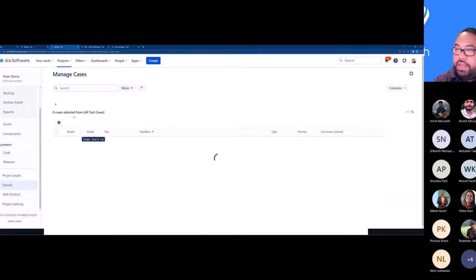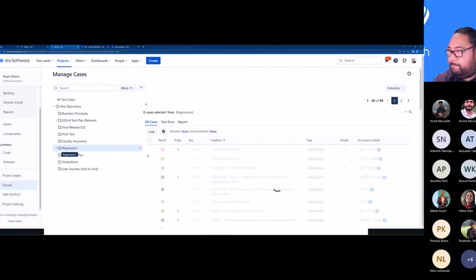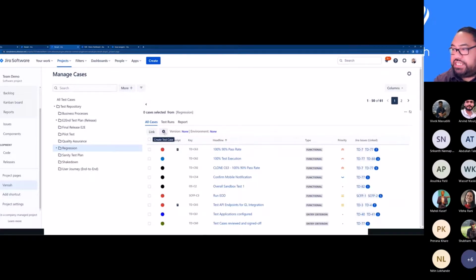I'll load that up. I'm going to select a particular folder to create the test case in. I'm going to go to regression, and I'm going to create a new test case.